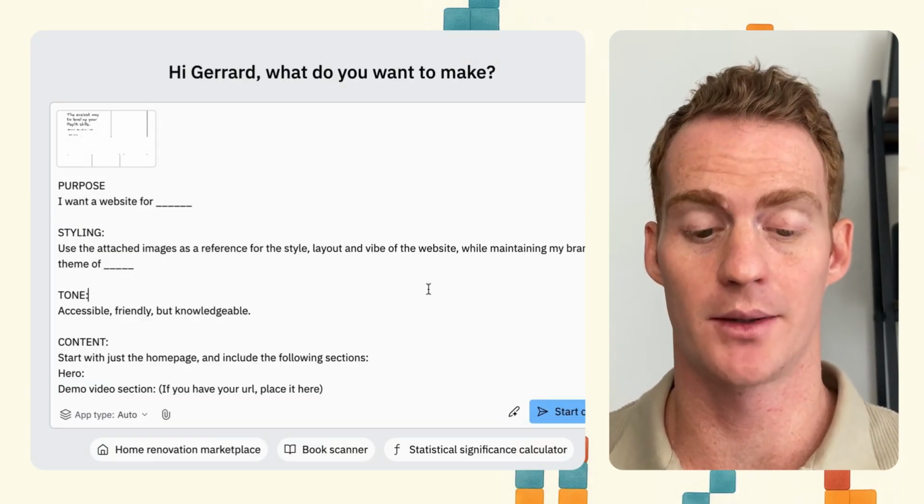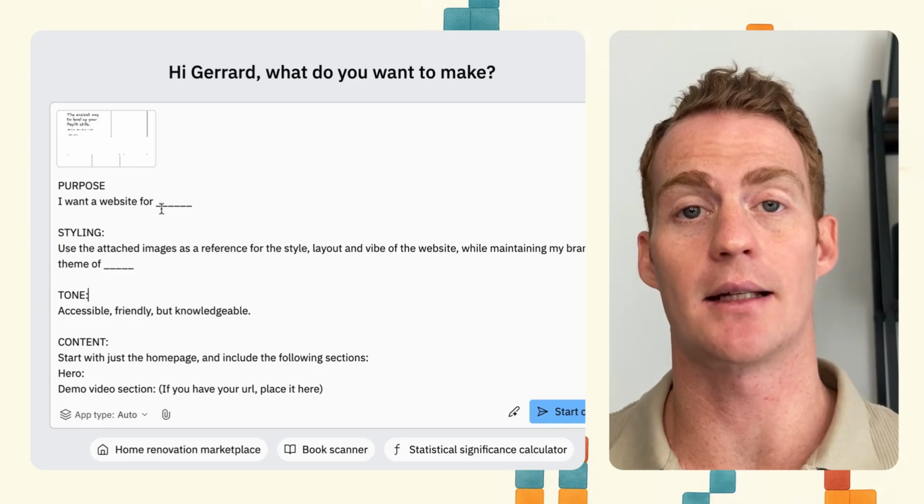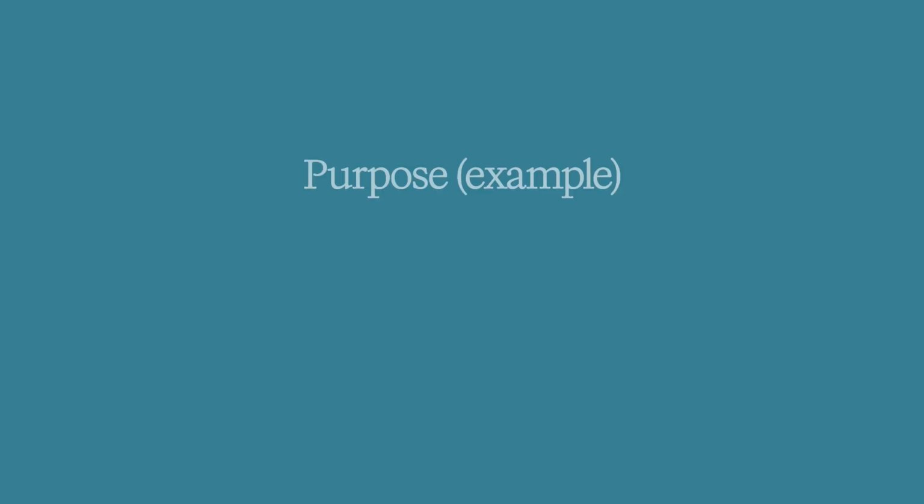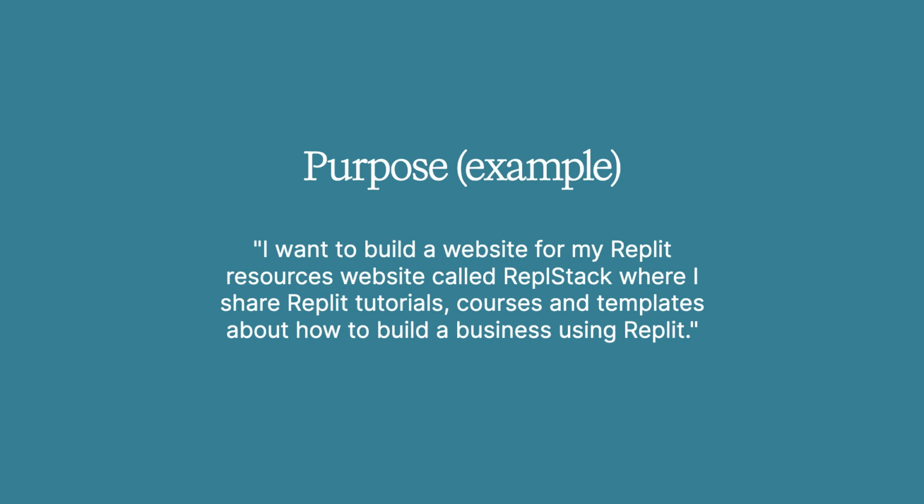So back to our prompt. I'm just going to start filling this out and that's going to give us a clear idea of how to use this prompt template. So I'm going to be building the ReplStack resources website. For the styling, use the attached images as a reference of the style, layout, and vibe of the website.